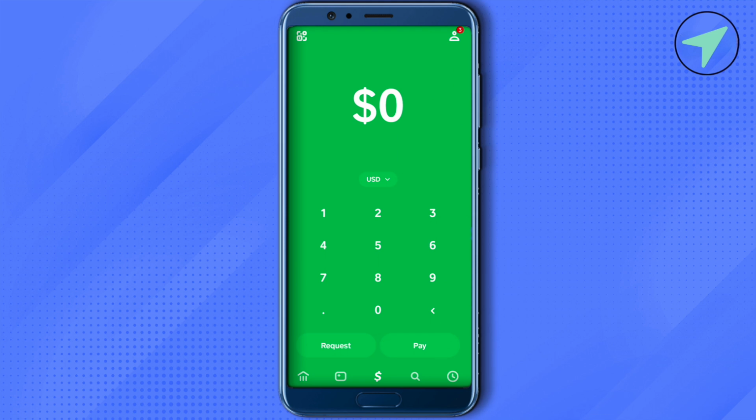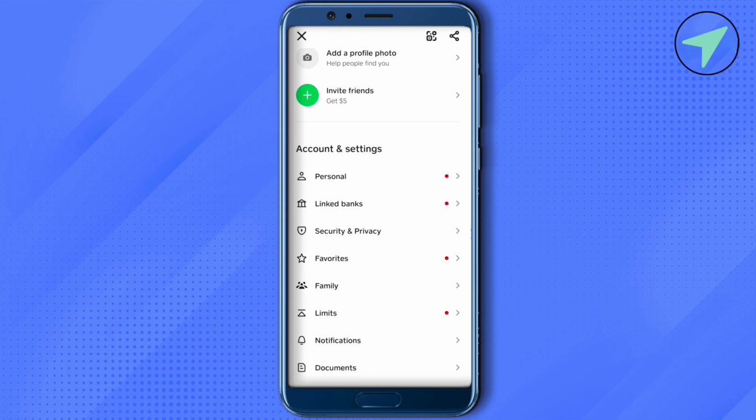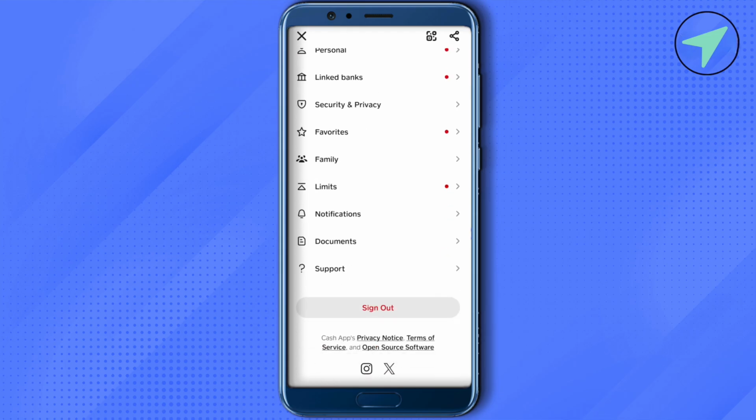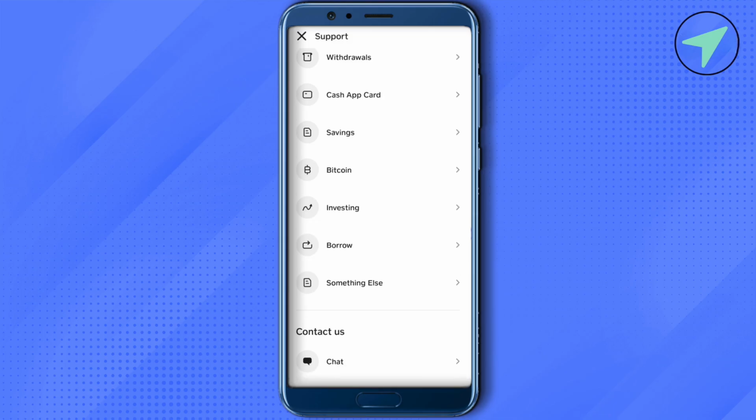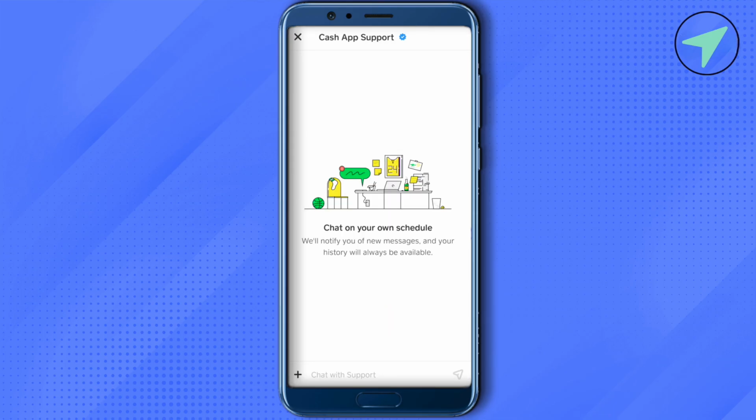If the problem is still there, then you can simply open up your profile by clicking on the top right-hand side corner. After that, scroll down and here select the option of support. Scroll down till the very end and here you get the option of chat. Simply click on it. Now chat with the support, tell them that you are facing this problem and explain the whole situation, and after that they will be able to help you out, and it might take a week in order to solve this particular problem.